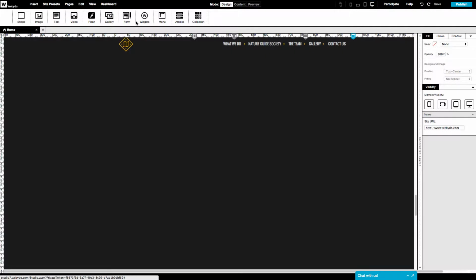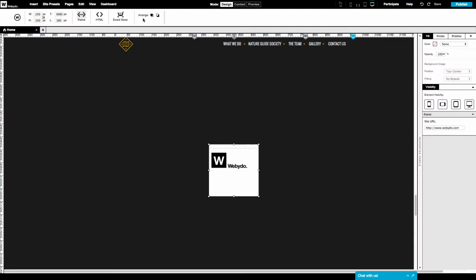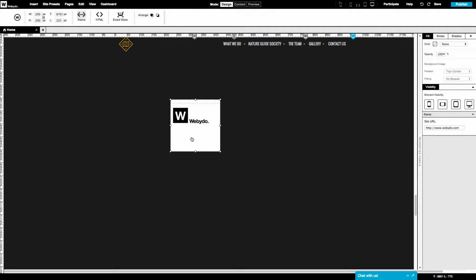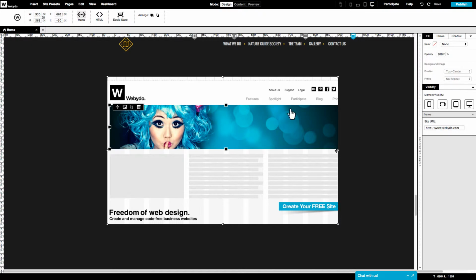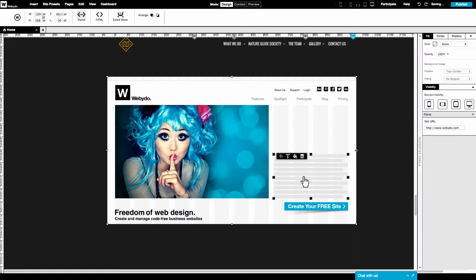Let's start by inserting a widget into our canvas. The widget element has three modes: iframe, HTML, or Equid Store. In the iframe mode, you can display another website within your own site. On the right properties panel, paste the URL address of the site you want to display, click enter, and set the iframe bounding box size and position to show the part of the page you like to present.